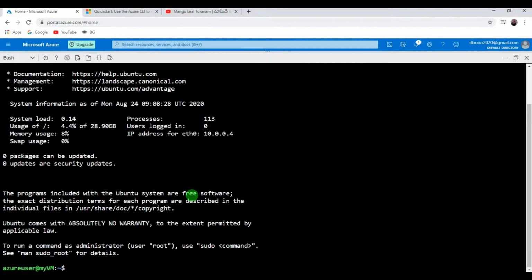So the fingerprint will be added permanently to the known_hosts file under the .ssh directory. This is the concept of passwordless SSH connection also, if you are aware. Okay, now I have connected to the VM successfully. Just clean the screen. Say hostname. That's my VM. And I am on the home directory, azureuser.